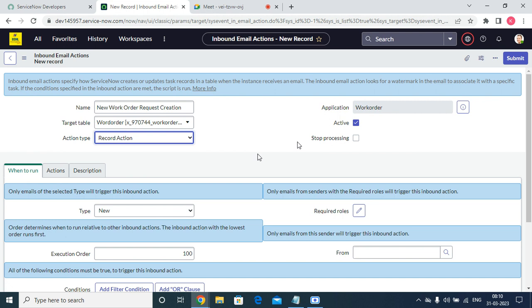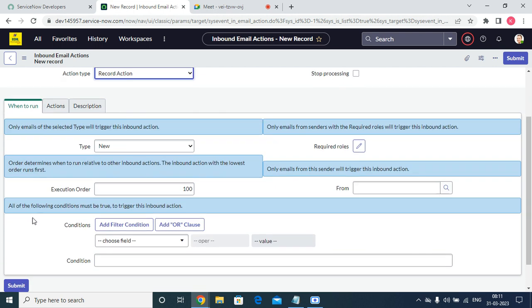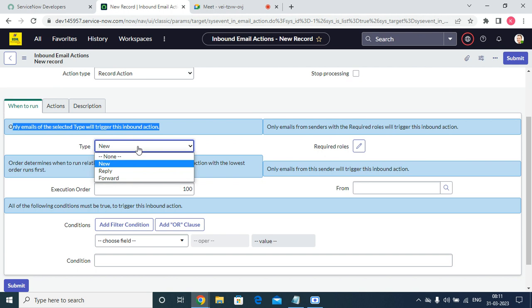Now, next one, whenever you are doing something, when to run is the most important. When to run is nothing but when we want to run. Here, for email record trade type, select new, reply and forward. New is nothing but it will send a fresh email to the user, and it will trigger the notification for the user. So that means the user can send a new email for a thing.